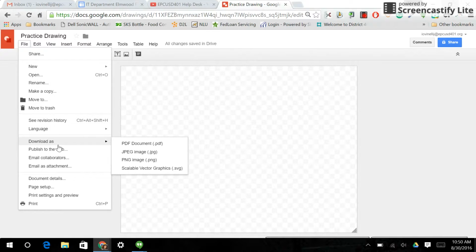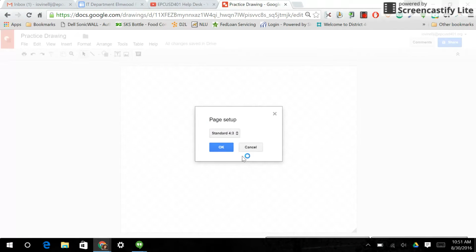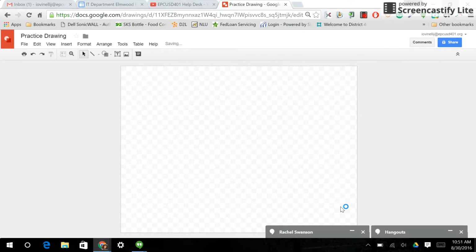When you're done with your drawing, you can download it in these sorts of formats, a PDF, a JPEG, or a PNG image, and also a scalable vector graphic. You can also publish it to the web to make your content visible to anyone, and then you can link it or embed it in a website or anywhere else you'd like to use it. You can go to Page Setup, and here is where you can set the size of the actual image itself. So it's always at standard, but you can pick widescreen or you can even make a custom size if you want. I'm going to stick with the standard for today.